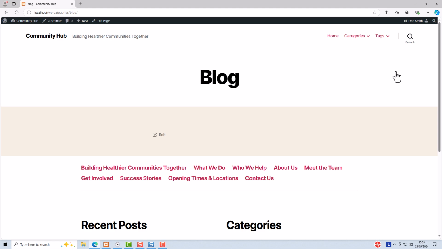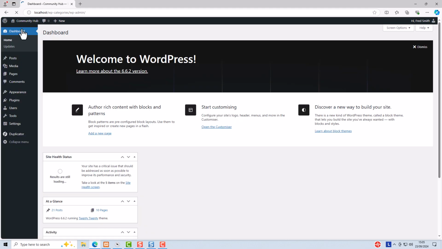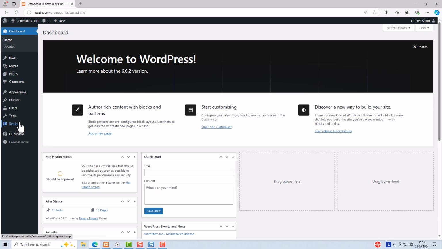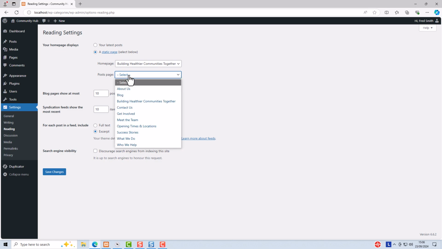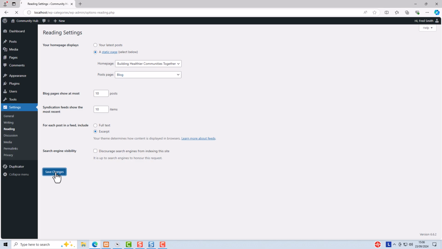Now there are no blog posts listed there at the moment. So what I need to do is go to the dashboard, settings, reading, and where it says your homepage displays, I've chosen a static page and I chose the homepage there. And for the blog page, I just select posts page, blog, which is what I called my page, and save changes.